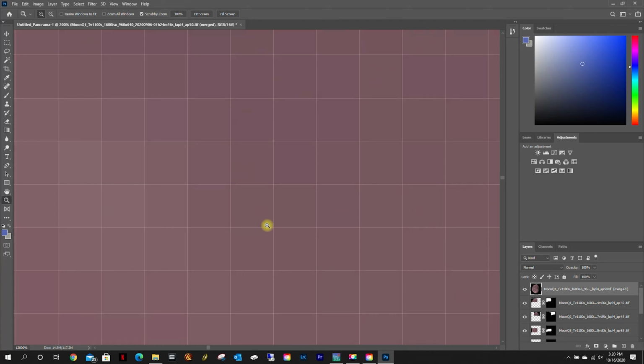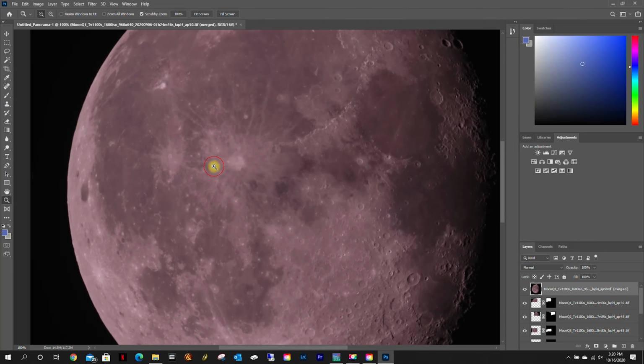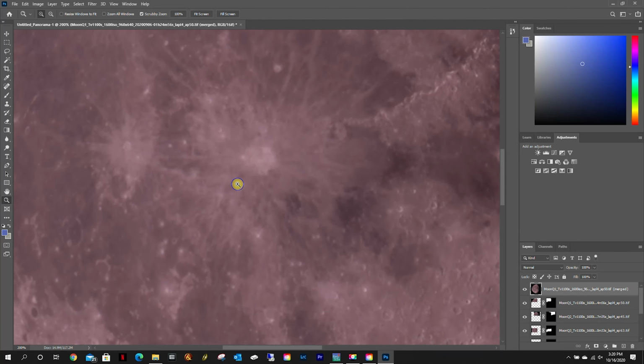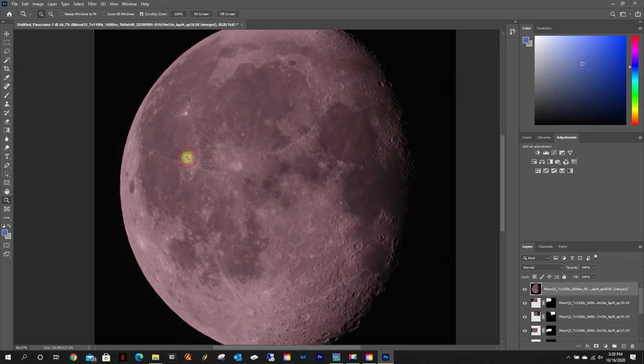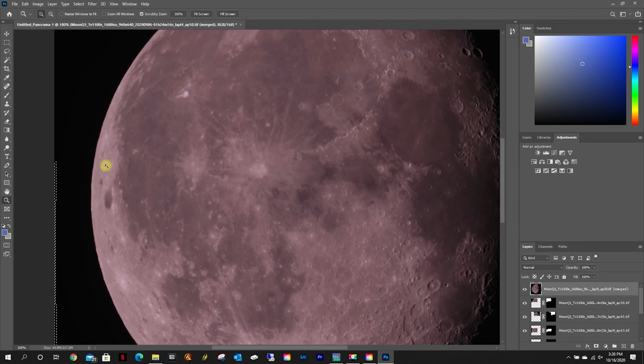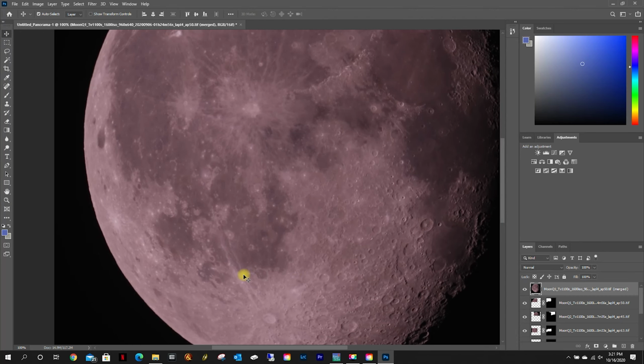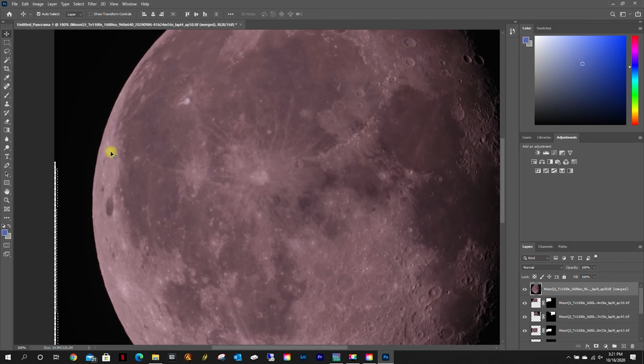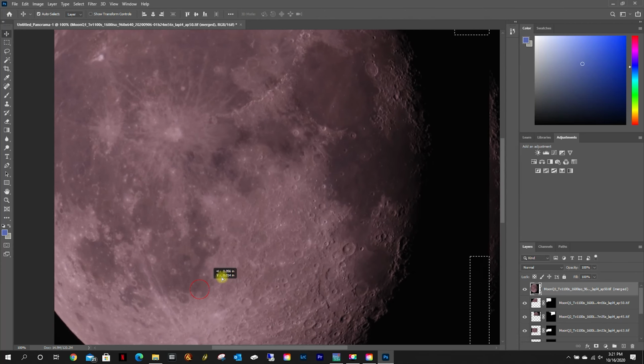I do not see it. Yeah, I do not see it there. I do not see it down here. Let me grab this tool. Yeah, I'm not seeing it down here either. So Photoshop definitely did a better job of ensuring there were no artifacts.